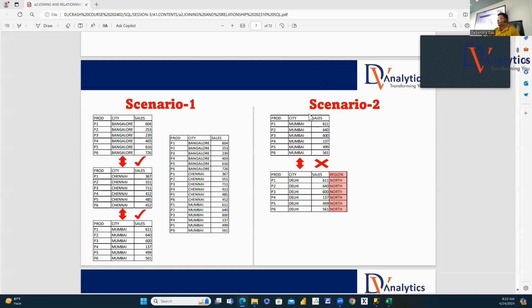In scenario number 2, what happens? There is a source table and a target table. The target table has one extra column. In such cases, SQL is not going to append. It will throw an error saying that the target list is not matching the source list. Are you getting it? So that means the source table should have a similar number of columns as the target table. Is that okay?